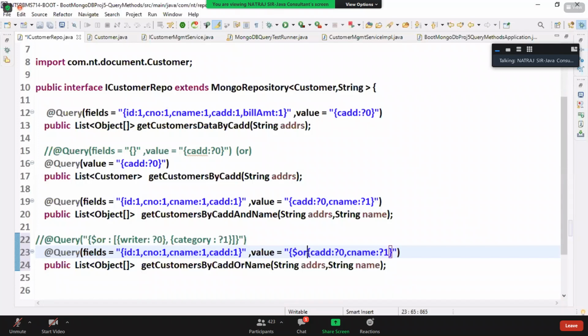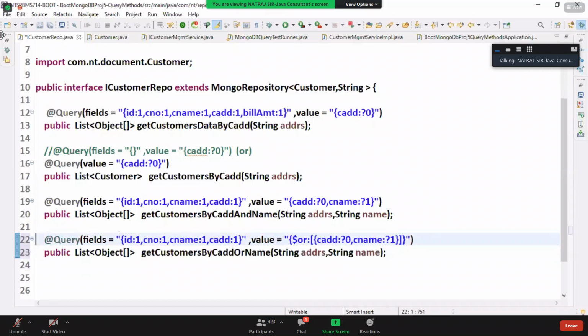Okay, $or. Okay, let me close my flower bracket. Colon. Then square bracket open. Square bracket closing. Remaining thing you keep as it is, but this is the extra thing. $or. By default, if you don't ask, it will apply what? AND class. Now you want to see OR class, then you have to go like this. I hope you understood my statement, boss. Come on. Right. So inspire and use. That's my suggestion. Tell me here.